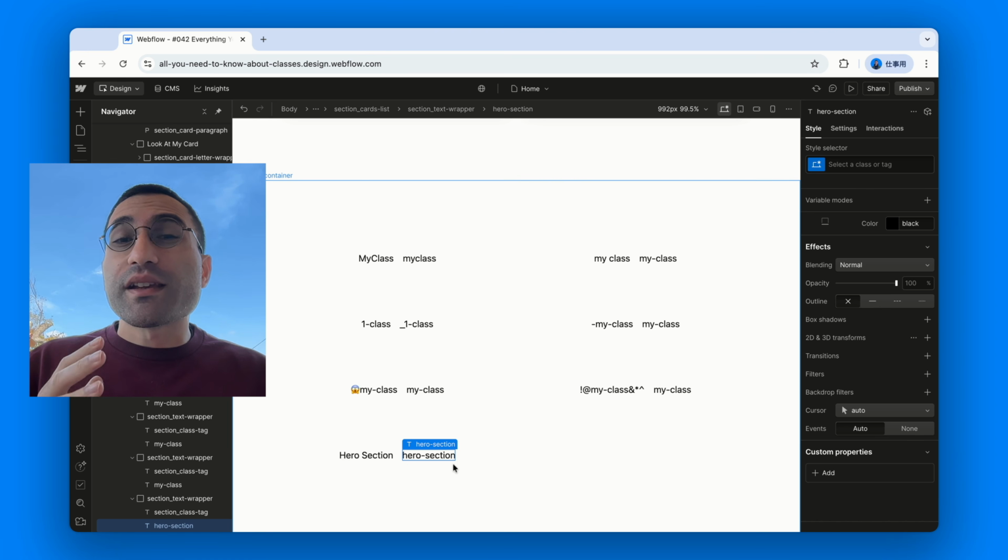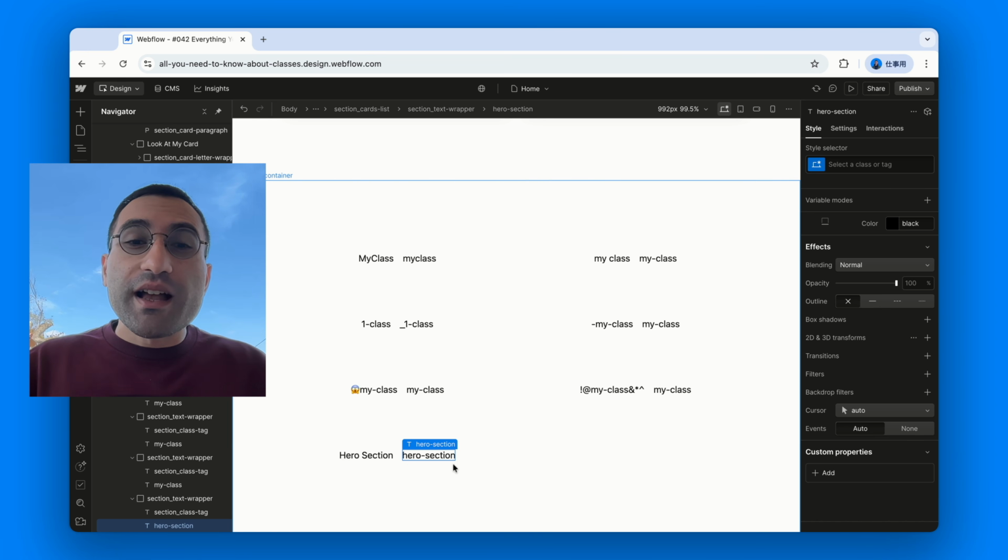Don't forget, there's a clonable project linked in the description so you can play around with the classes yourself and test different scenarios and combinations.